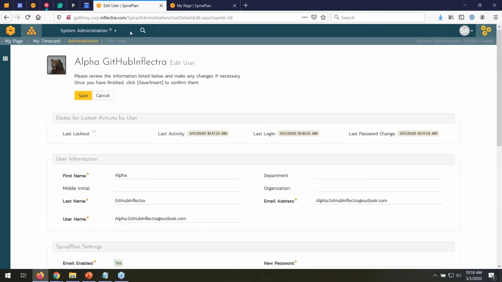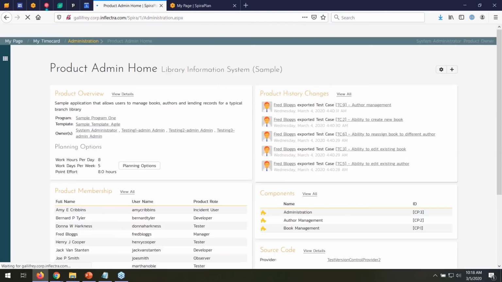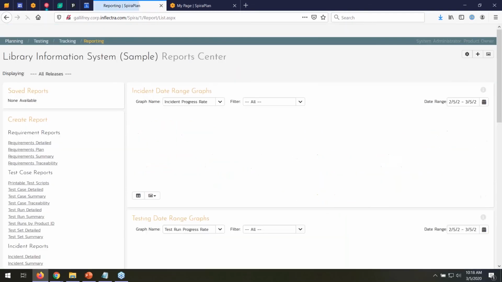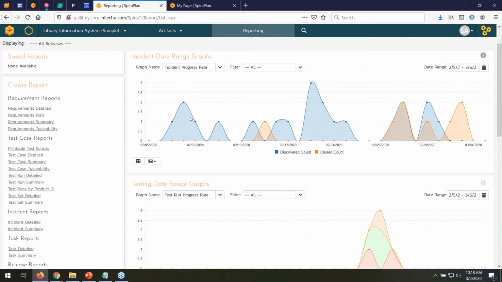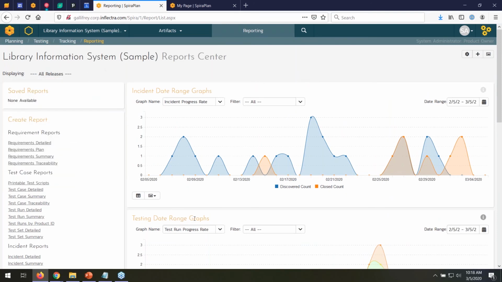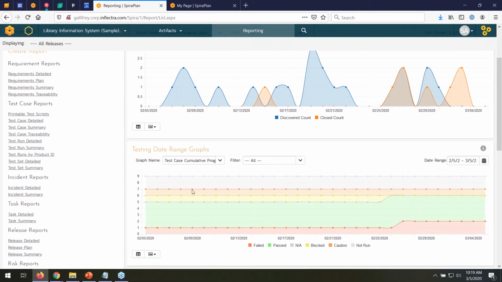Now, the other thing we did in version 6.4 is we also worked on the reporting side. So let's go into the sample library information system, which you should be familiar with from all the demos, and let's look at reporting. So the big change is we added this release dropdown. Previously, for those who remember the old version, you would have a release dropdown like this on some of the widgets. So if you went to, for example, the testing date range graph widget, you could choose to show the progress rate, the case count, or the cumulative count. You can change that, which is fine. And you can filter that by release.